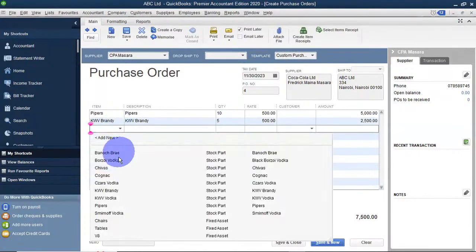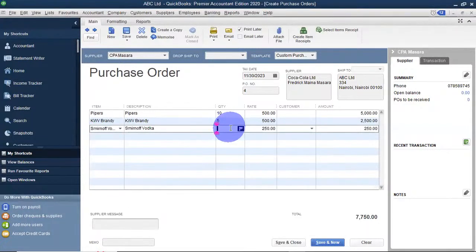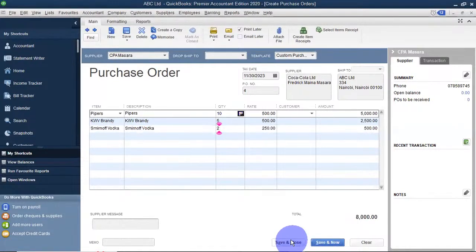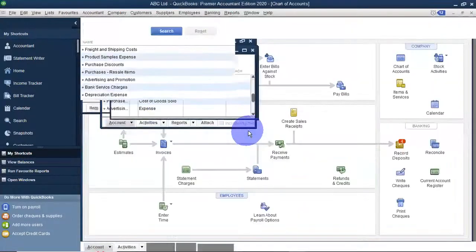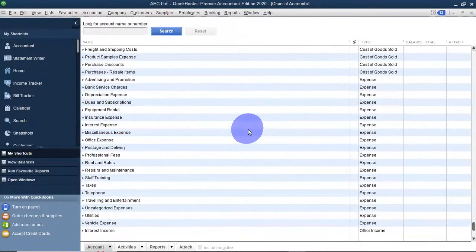I also need something else here. I also need, say, for instance, man of vodka. I need 2 of them. I will say save and close now. Ignore all. I'm done creating my purchase orders.